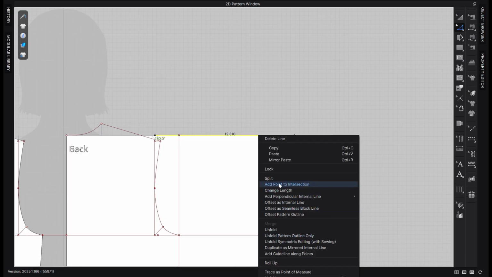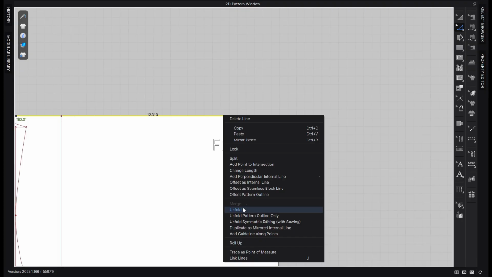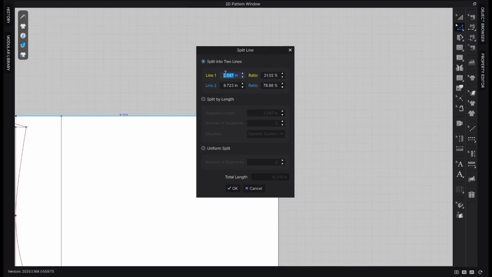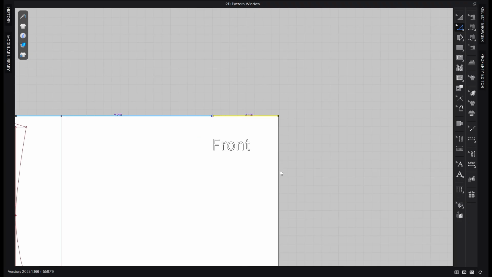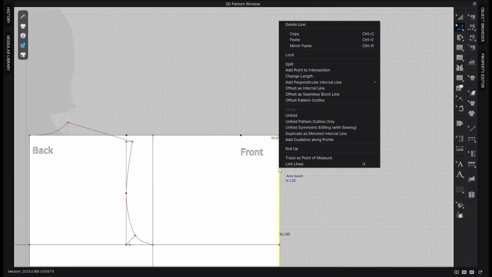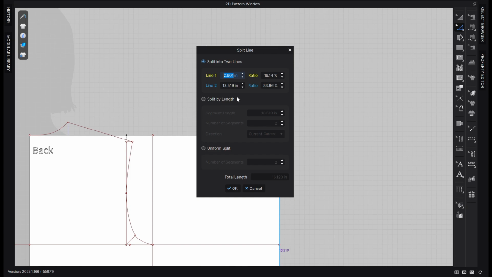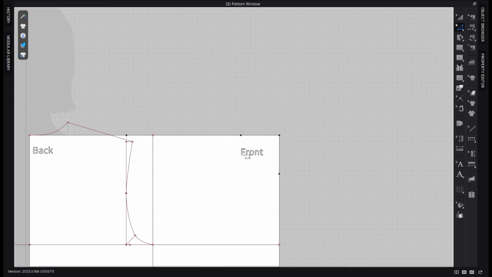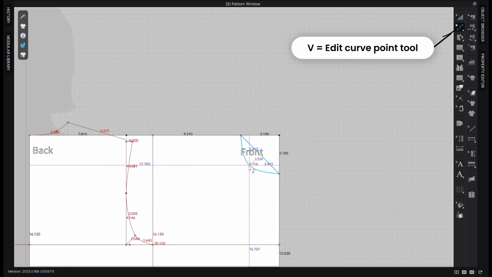So I split the line on 3.1. And on center front line, draw a curve with internal polygon tool. Actually, I can first draw a line and then with the V draw my curve.